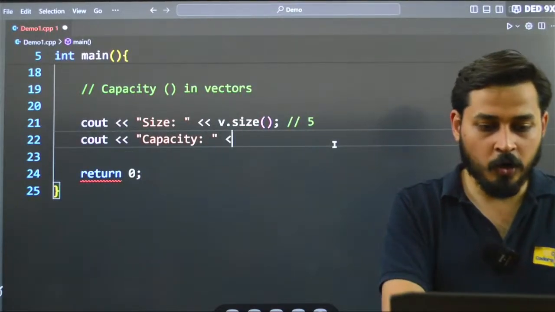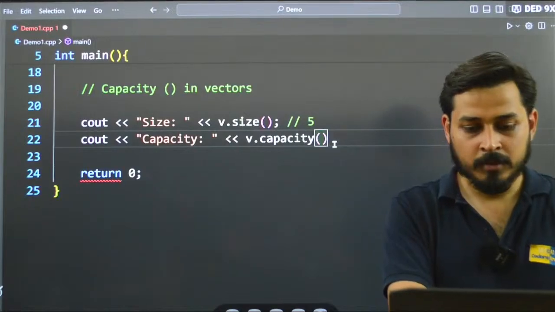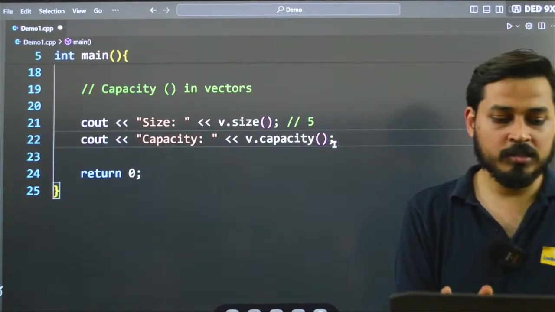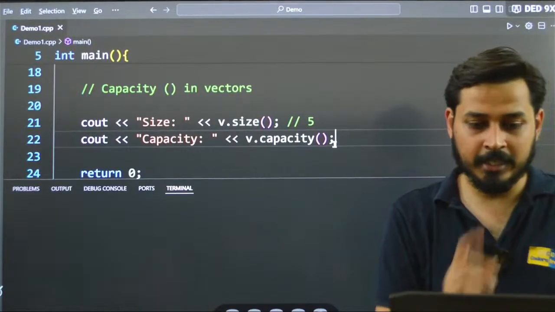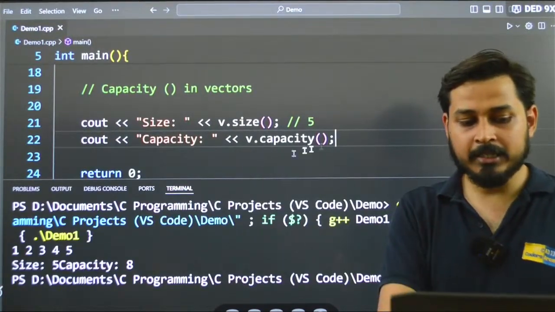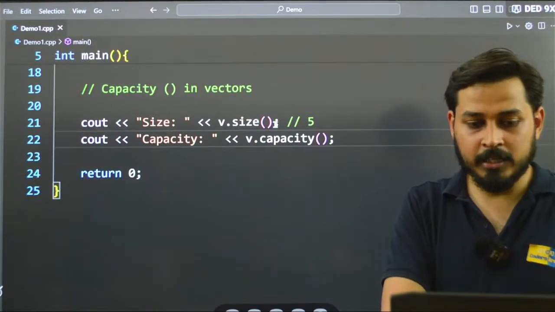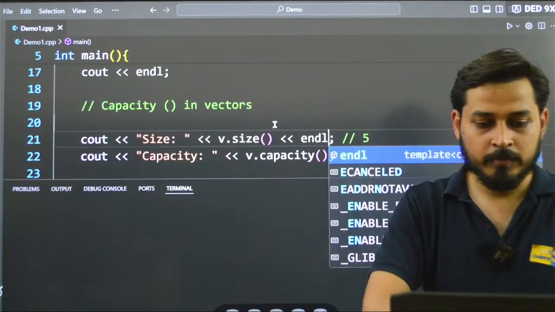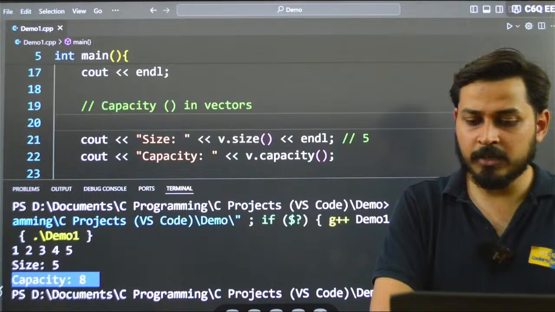There is a function called capacity. So v.capacity(). What is this v.capacity()? Capacity is a function which will actually print 8 in this case. So when I say capacity, it prints 8. You see, it prints 8. Let me just put an endl so that it is very much clear to all of you. You see, capacity is now printing 8. Why is it printing 8? So let us understand what the capacity is.